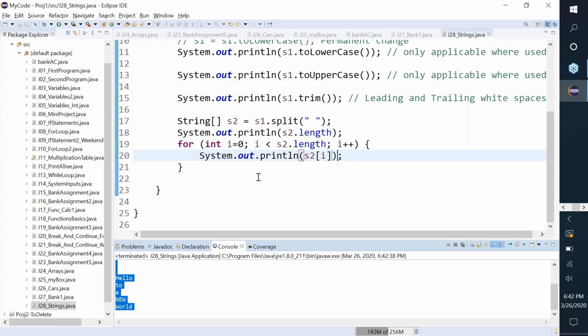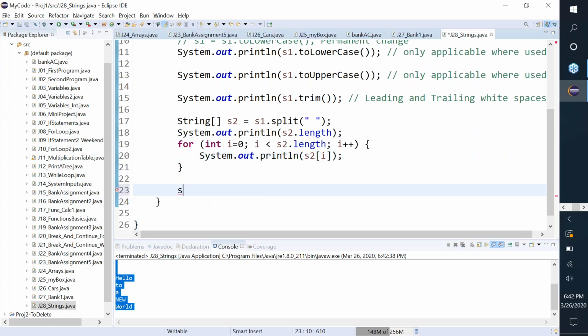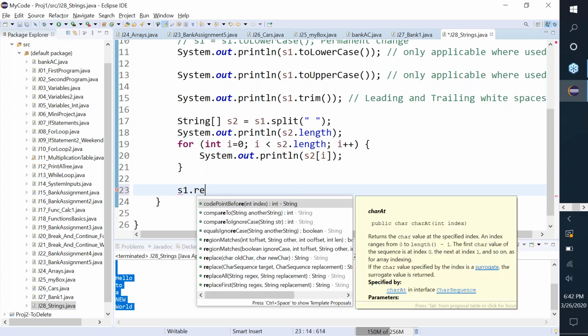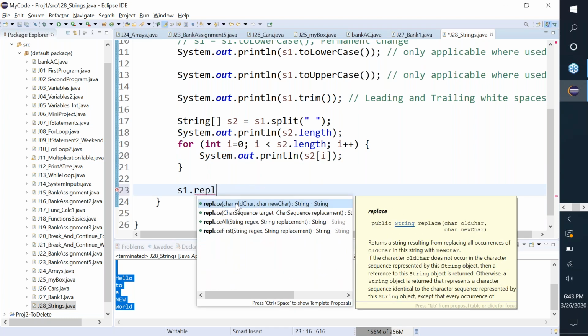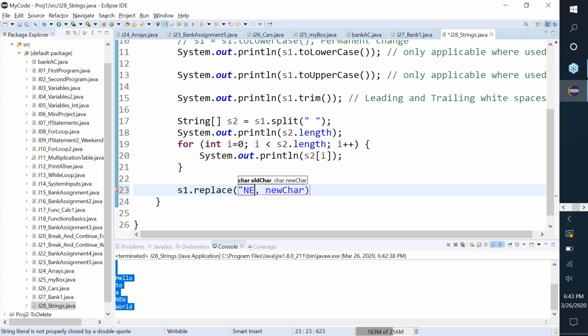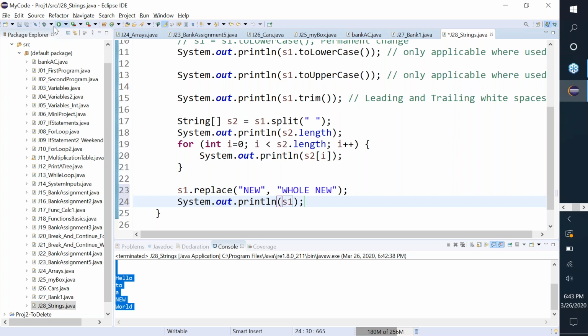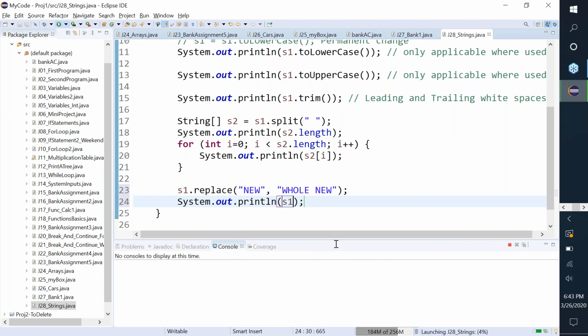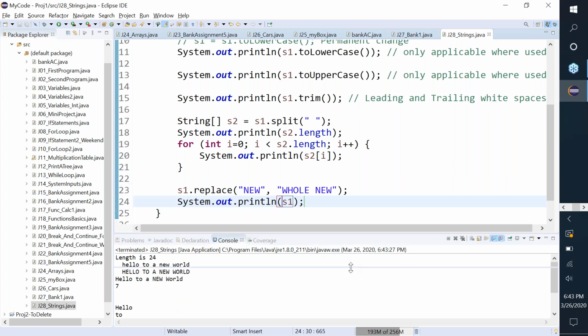You could do replace, team, like s1 dot replace is to replace old characters with new characters. So here, let us say I want to replace new with whole new across the string. And let's print this one again. And if you don't want to keep printing, team, you can always debug and see what is coming across. Welcome to a whole new world.